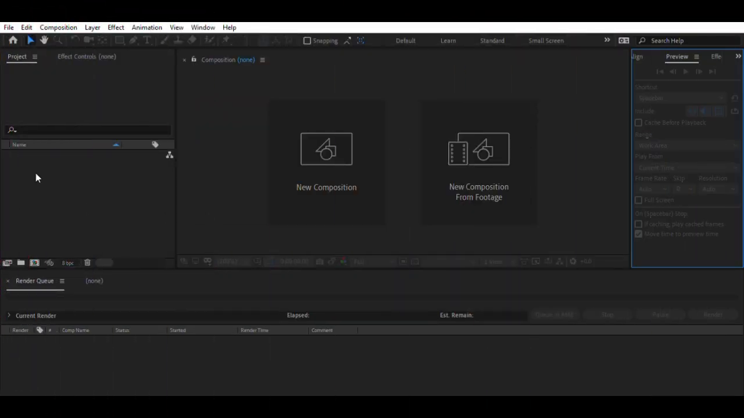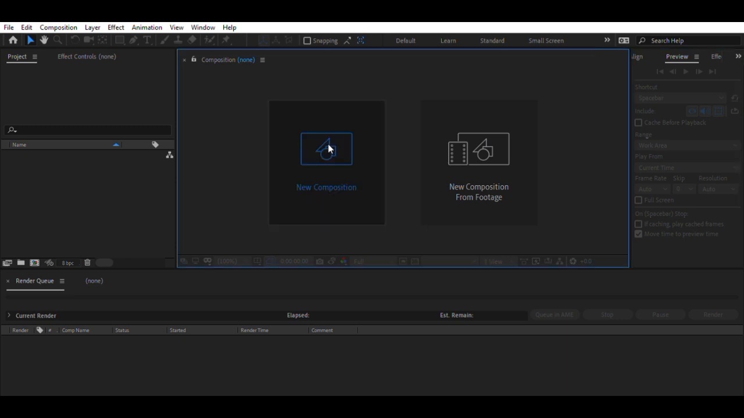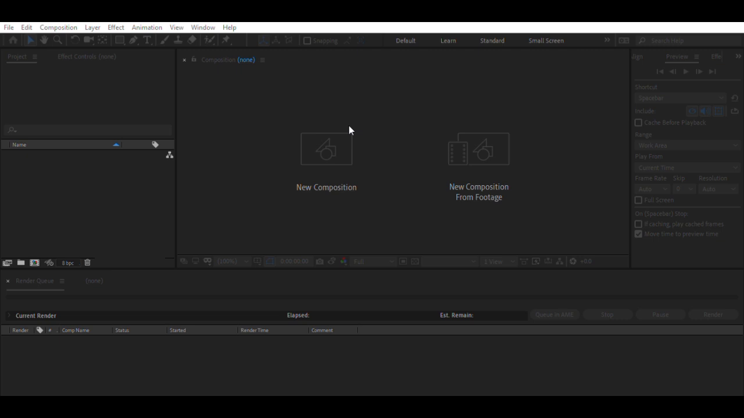Okay, when you open Adobe After Effects, this is the layout you see. So we'll create a new composition. I name this composition render. This is the final composition I'll render out. So I'm naming it render assignment. Then we'll make the size 1920 by 1080.